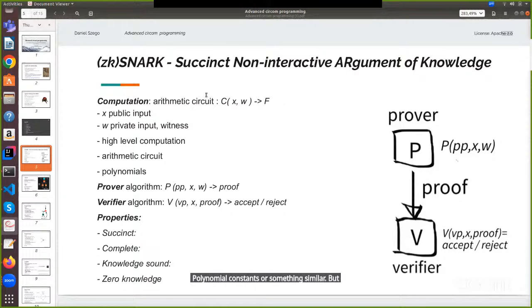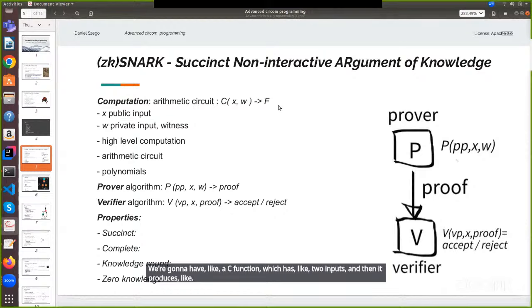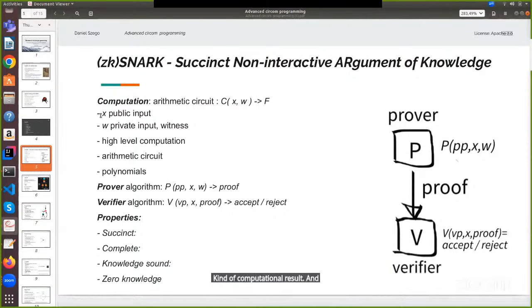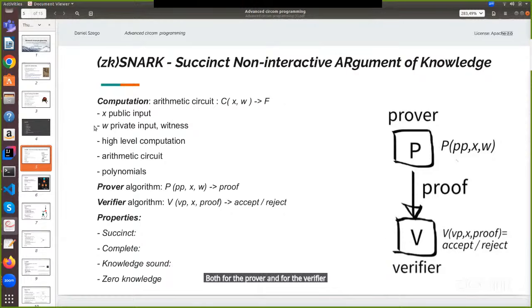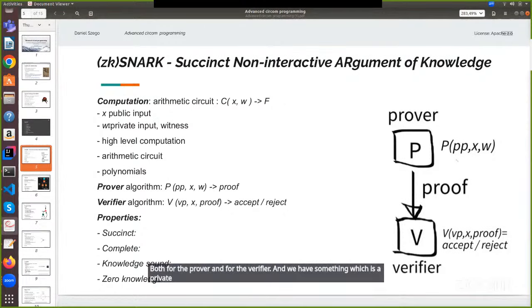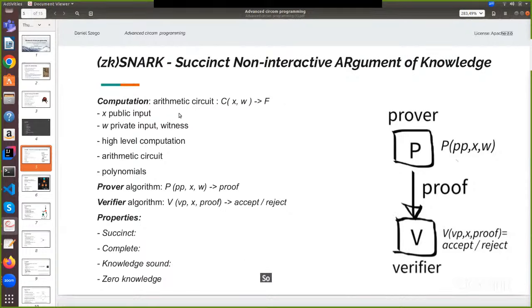But having arithmetic circuits, we might say that we get a more precise computational model. We have a C function which has two inputs, and then it produces a computational result. The important thing is that one input is X, a public input, so it is well known both to the prover and to the verifier. And we have a private input, which is W, and W is known to the prover, but it is not known to the verifier. So that's our basic computation model.